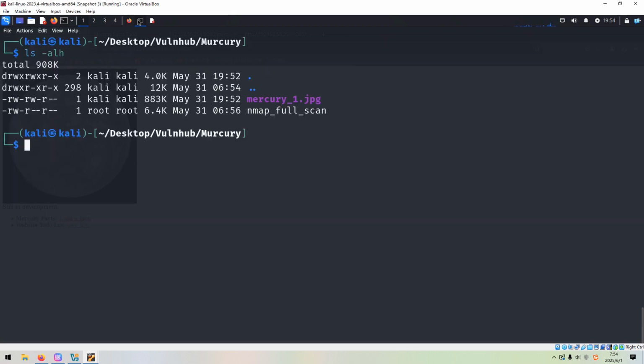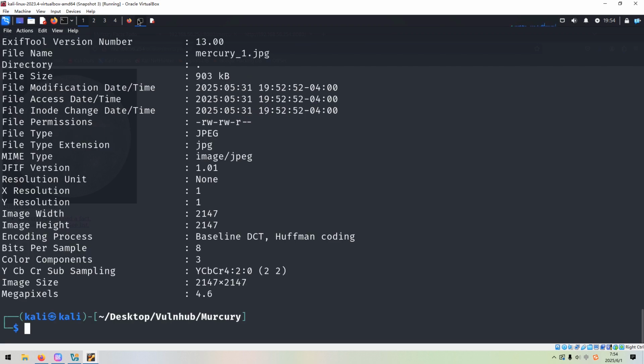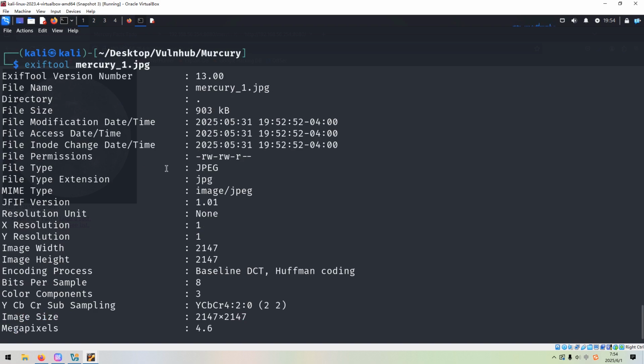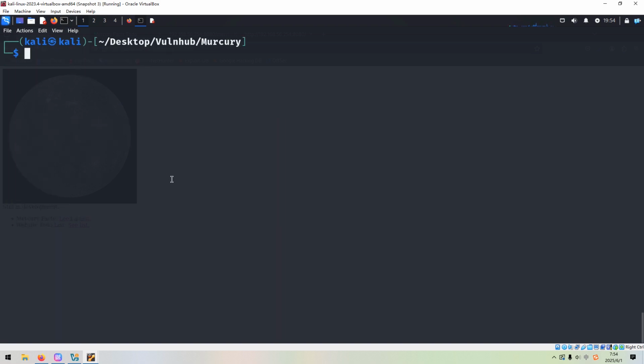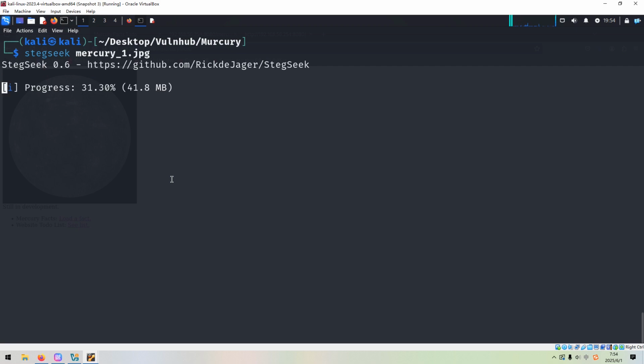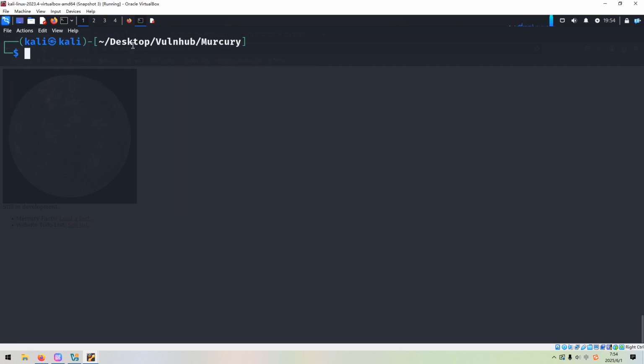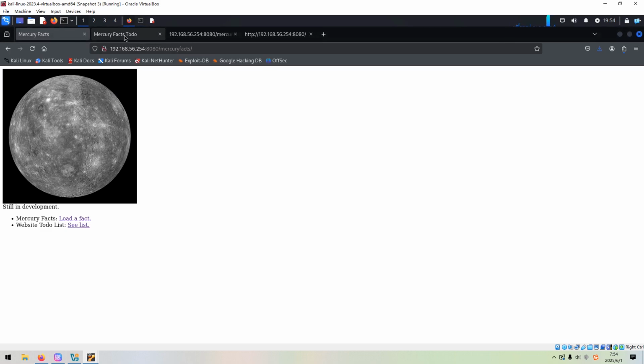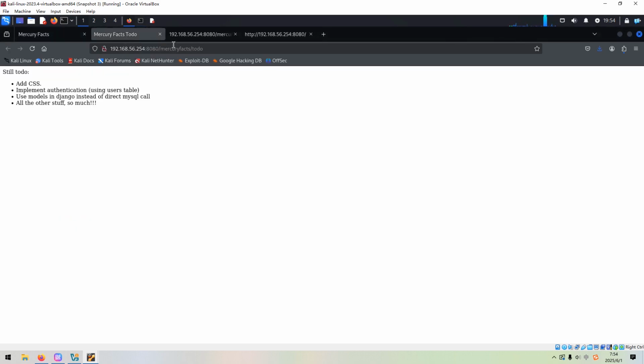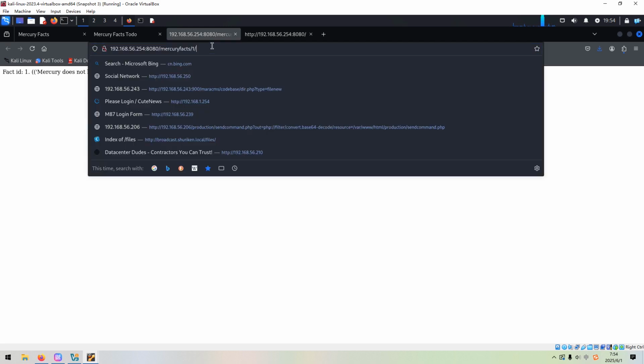from this picture. We can use exiftool, Mercury. This utility will return metadata of this picture, but we didn't find anything useful. Steghide, Mercury. All right. So now I think we need to turn our attention to this one, to this fax.